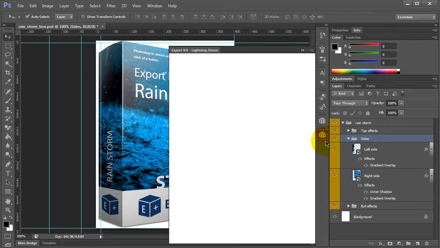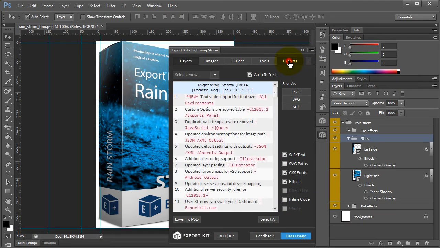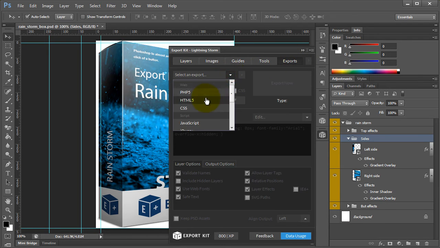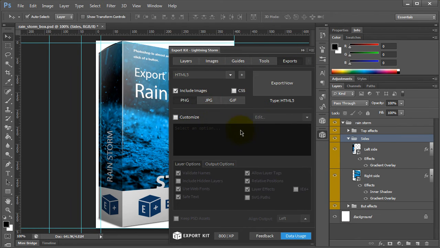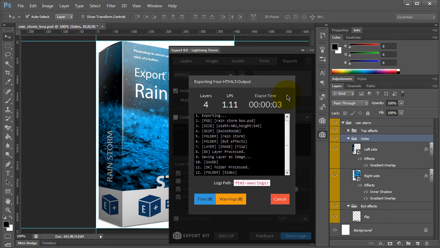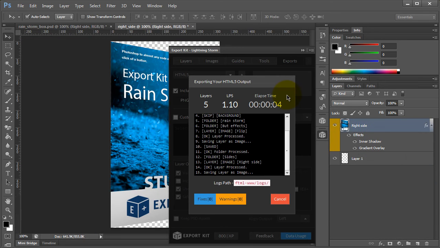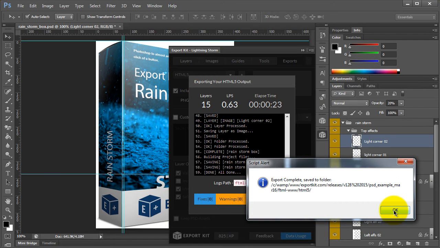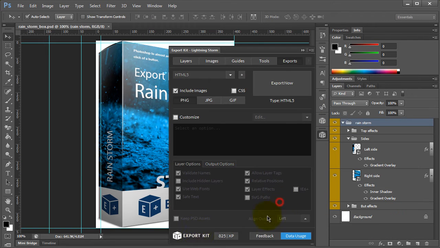So let's go ahead and log in. Now, once we log in, what you want to do is tab over to the exports panel and select HTML5. We don't really need to customize this simply because we're going to deal with the design errors immediately. So let's just go ahead and let this complete. This shouldn't take long. It's a pretty quick export. Okay, so once the export's complete, we can go ahead and take a look at the output.